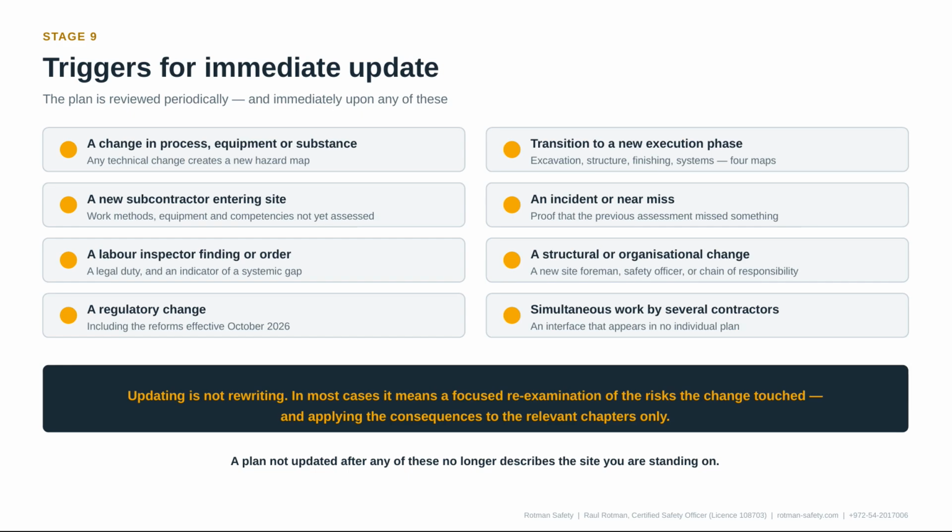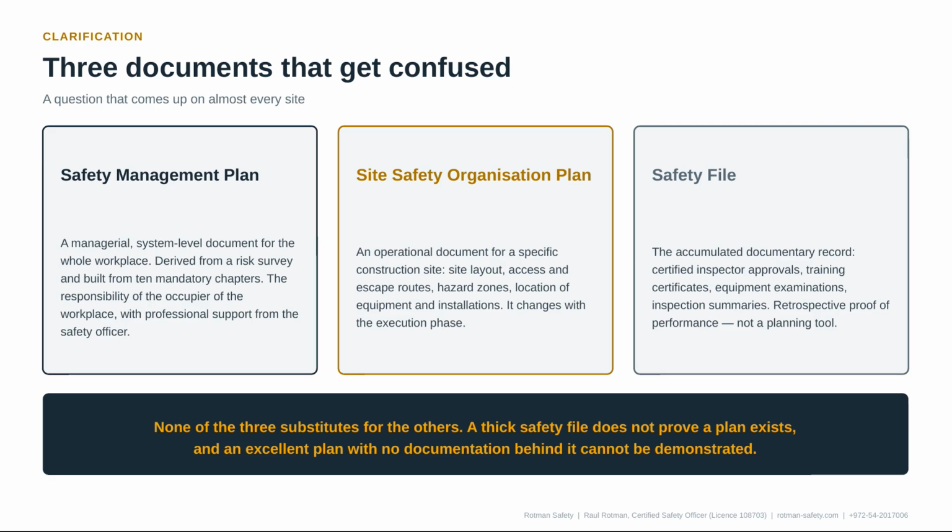The plan is reviewed periodically and immediately upon any of the following: a change in process, equipment, or substance, a transition to a new execution phase, a new subcontractor entering site, an incident or near miss, a labor inspector finding, a structural or organizational change, and a regulatory change. Updating is not rewriting. In most cases, it means a focused re-examination of the risks the change touched.